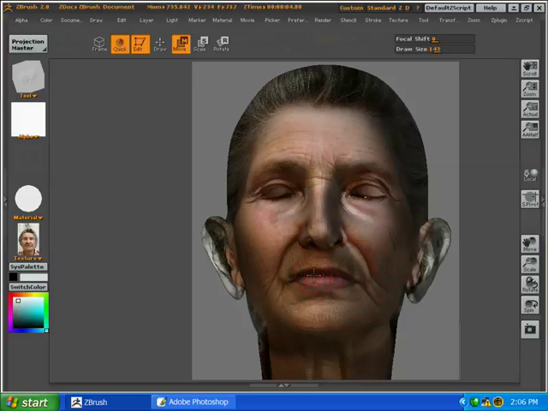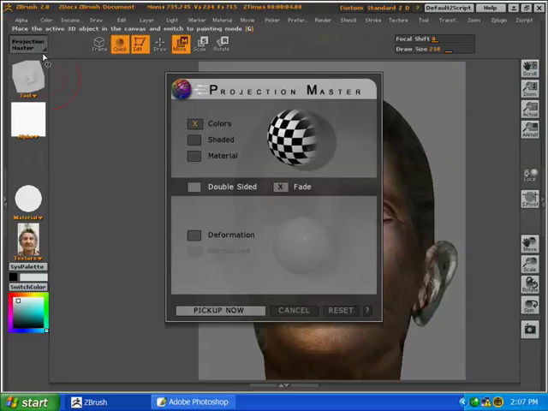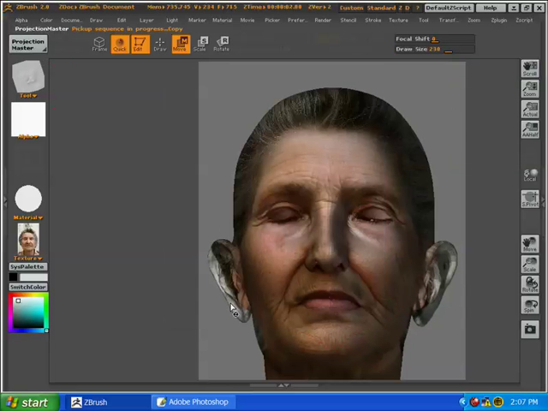Turning off symmetry here just so I can fix things. The model's not 100% symmetrical. Now when we're working on the front view, we're not going to worry about things like the ears or the sides of the face, because that's already been taken care of in the other projections. So we pick this model up out of Projection Master and we're good to go.